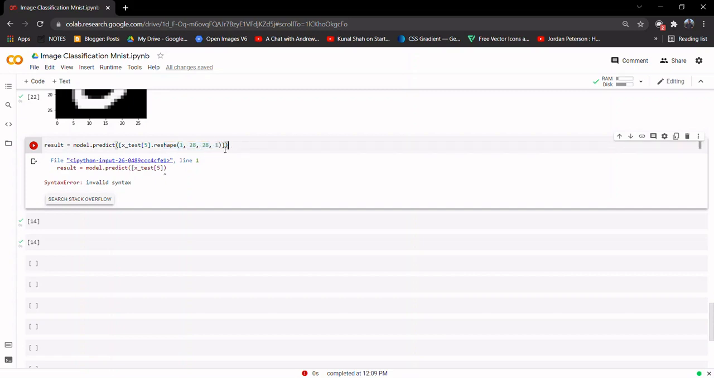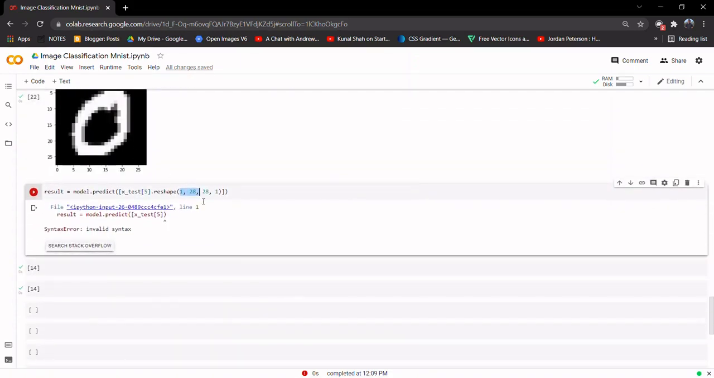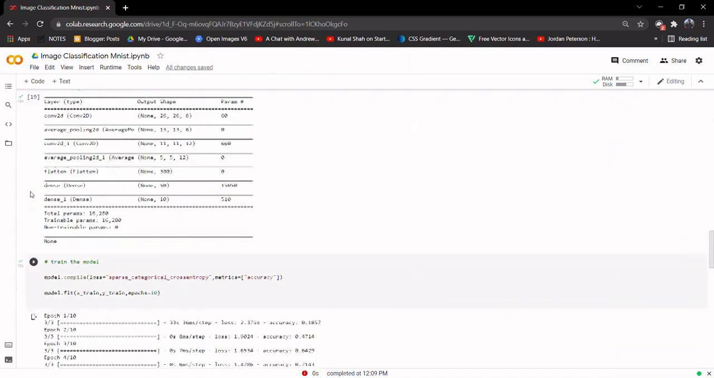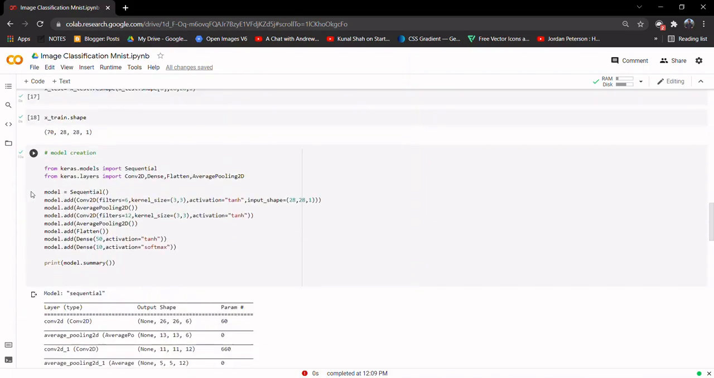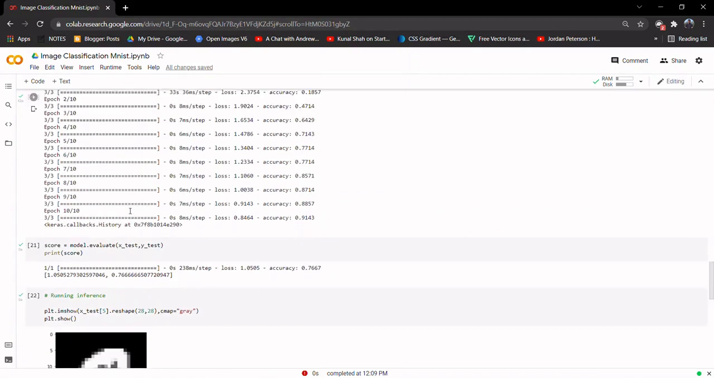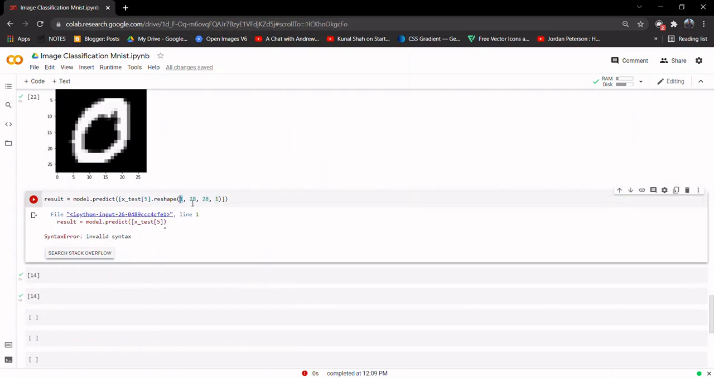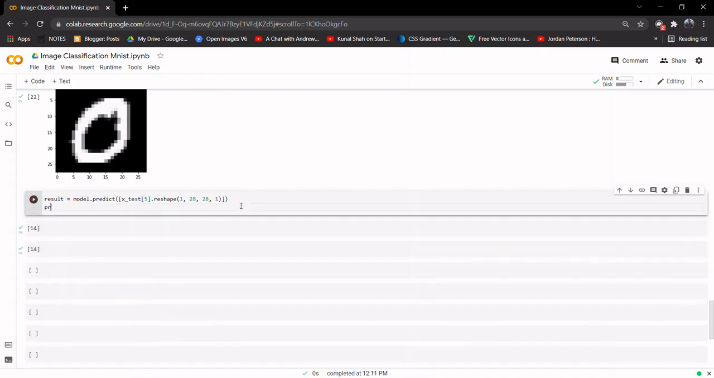Why we are passing this shape is because we are passing only one image to our model, and the format that model.predict takes is this one. It takes number of images with height, width and channels. Since we are passing only one image, we are passing it as 1, which indicates one image, by 28 by 28 by 1, which indicates the height, width, and the channel. All right, so let's run this and print the result again.